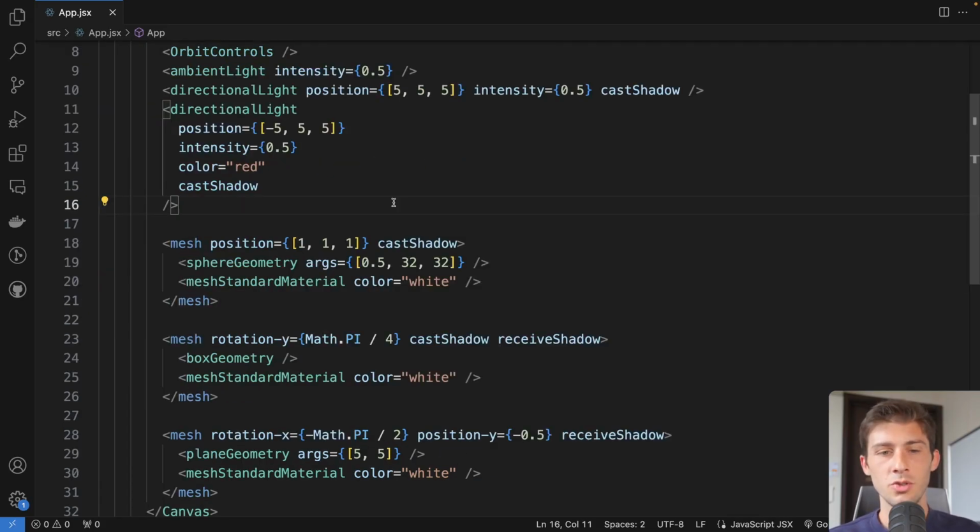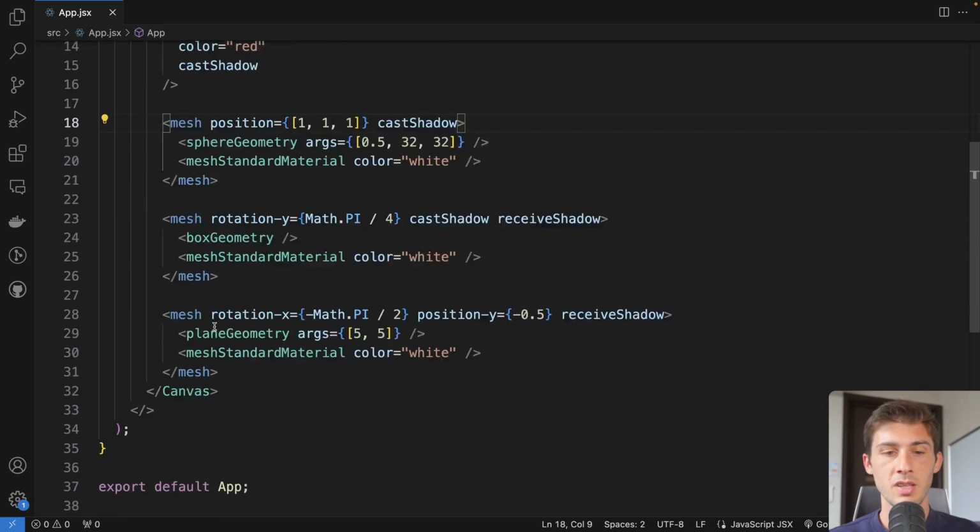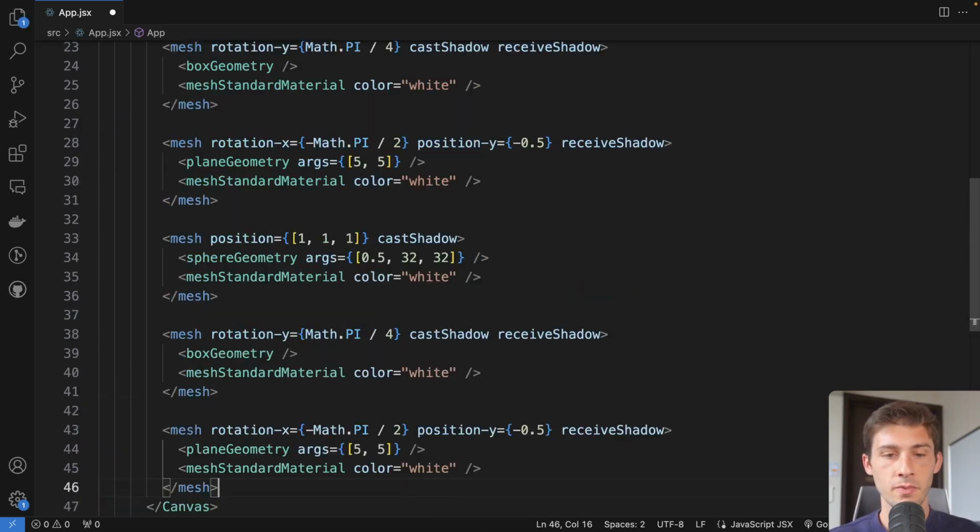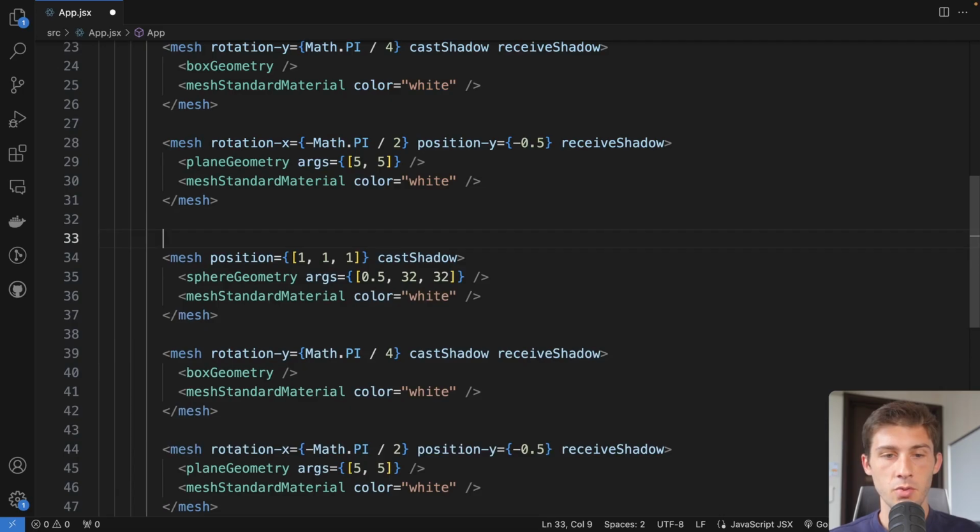Now to introduce you to the shadow camera, let me do something. We will duplicate all our meshes. We will wrap them into a group.